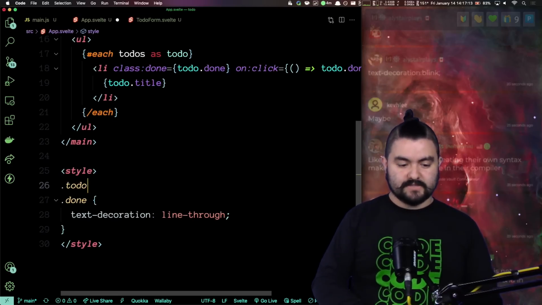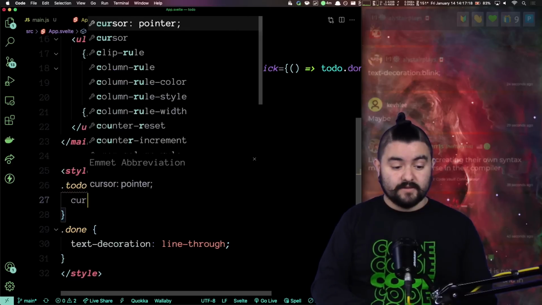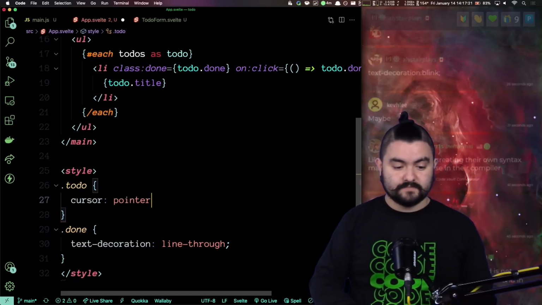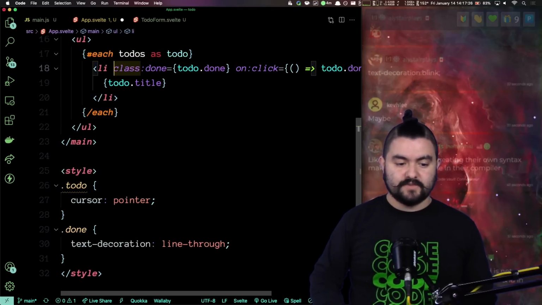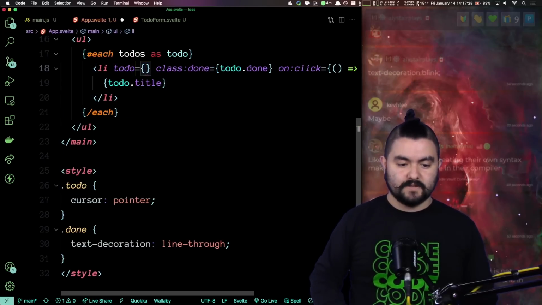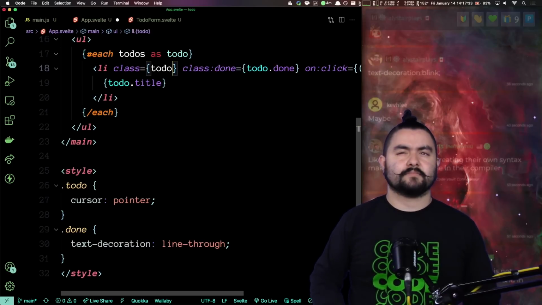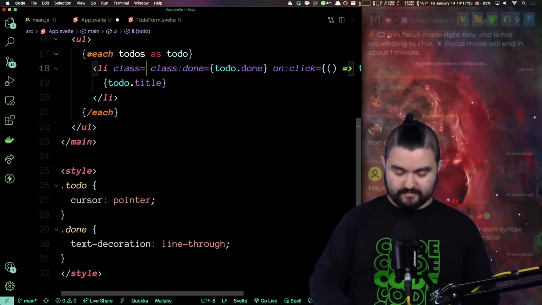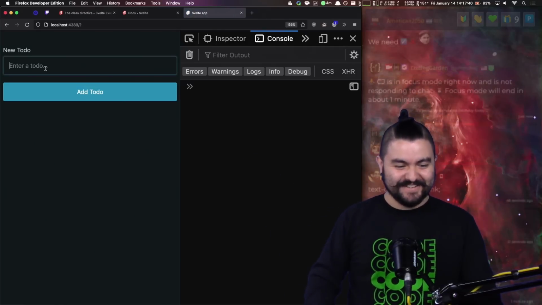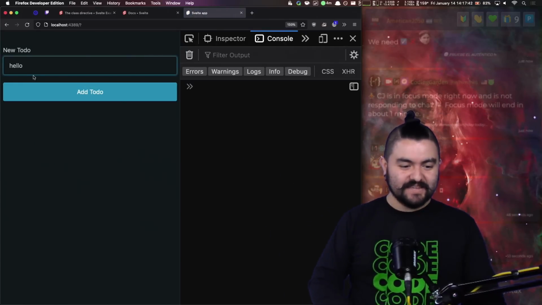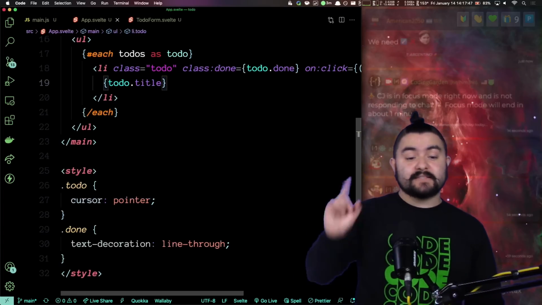We could also do stuff like this, like the to-do has a specific class with a cursor pointer. And then we can just put the to-do class on the list item. No, not like that. Like that. Like regular HTML. Cool. Yeah, I mean, that's the other thing we could do as well.